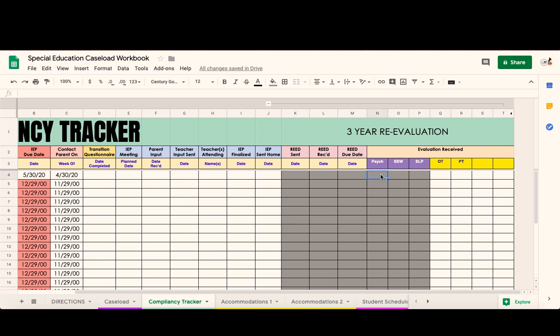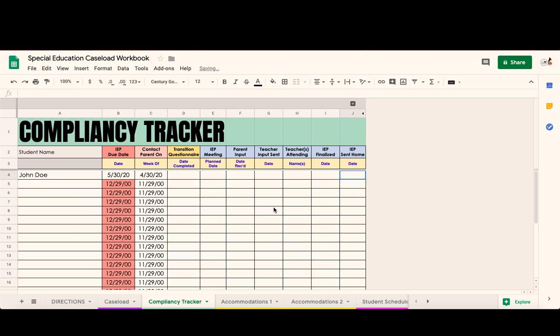And then the dates that you received reports from your school psych, social worker, any other related service person, just so you can keep track of it. Again, if you have a student that doesn't need a three-year reevaluation, you don't need to fill this out. I have a couple that are due this year, so I will be using this. Again, if you don't need it, just hit the minus button at the top and it makes it disappear. So that is your compliancy tracker.